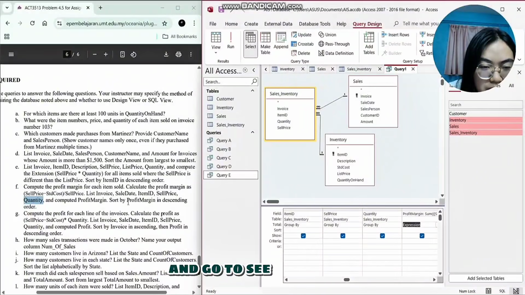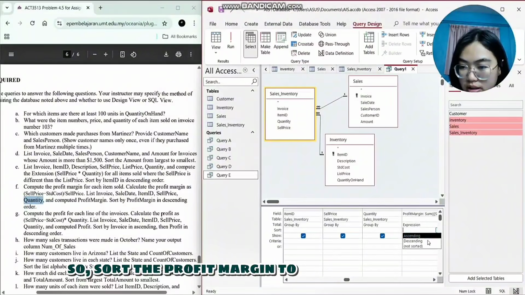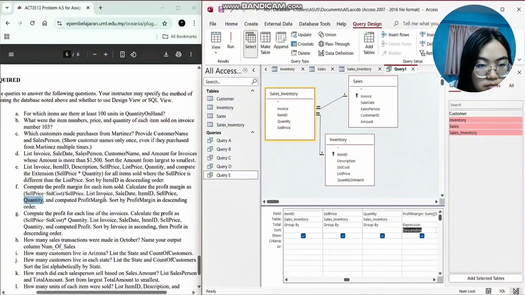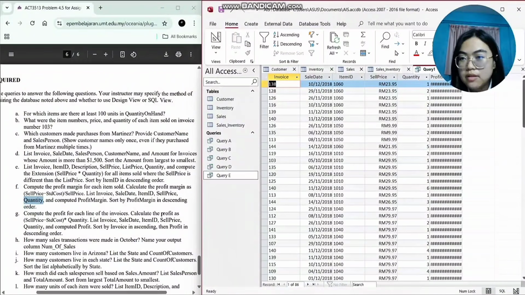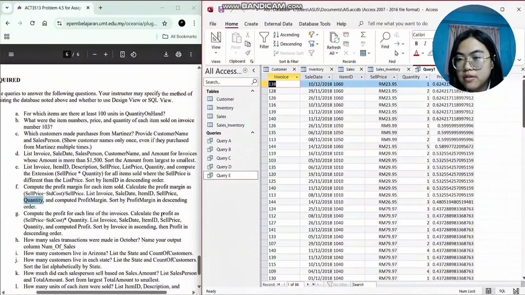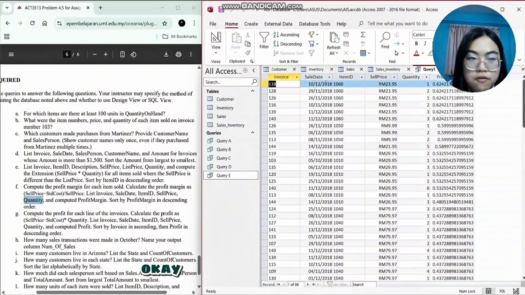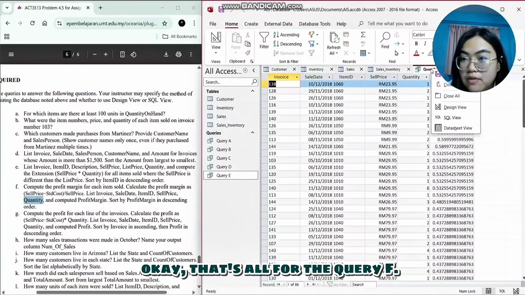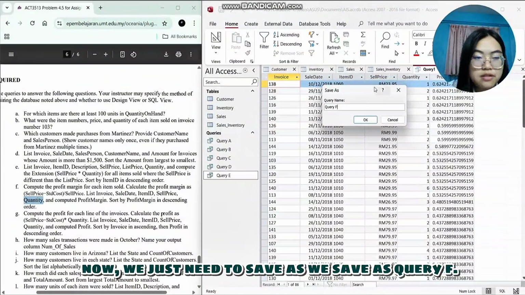And go to see the requirement. Profit margin is descending order. So sort the profit margin to the descending order. Okay, that's all. So now we go to run. Okay. This is profit margin. Just now we ran it, and we can see it is descending. Okay, that's all for the query F. Now we just need to save as query F.